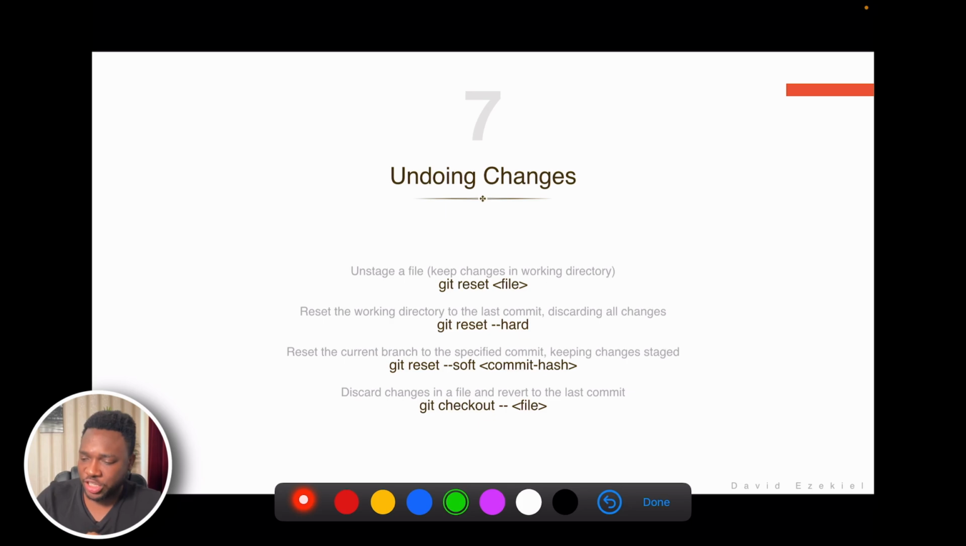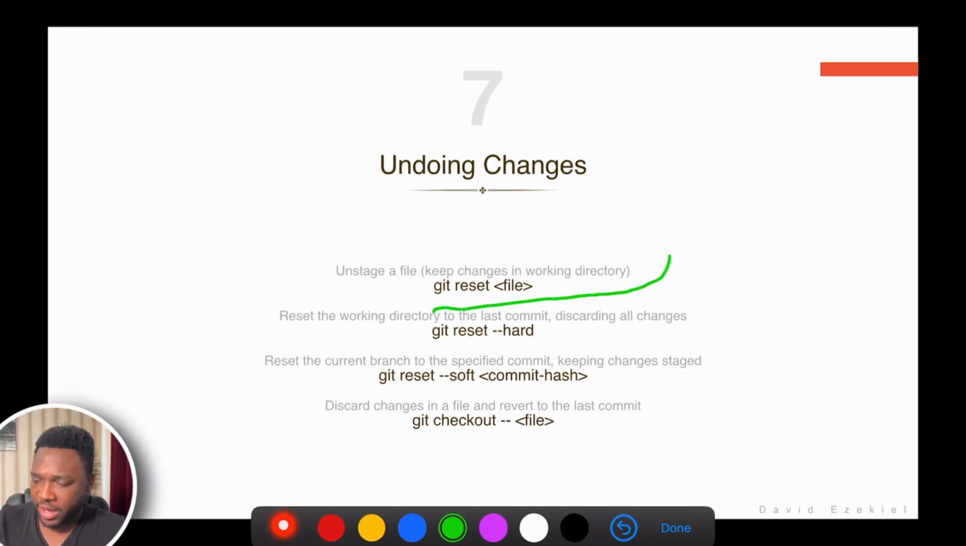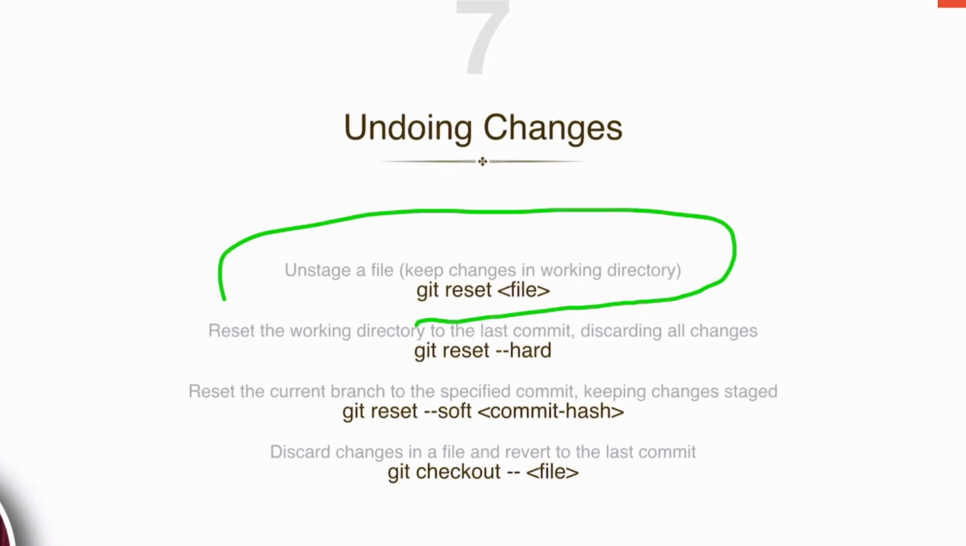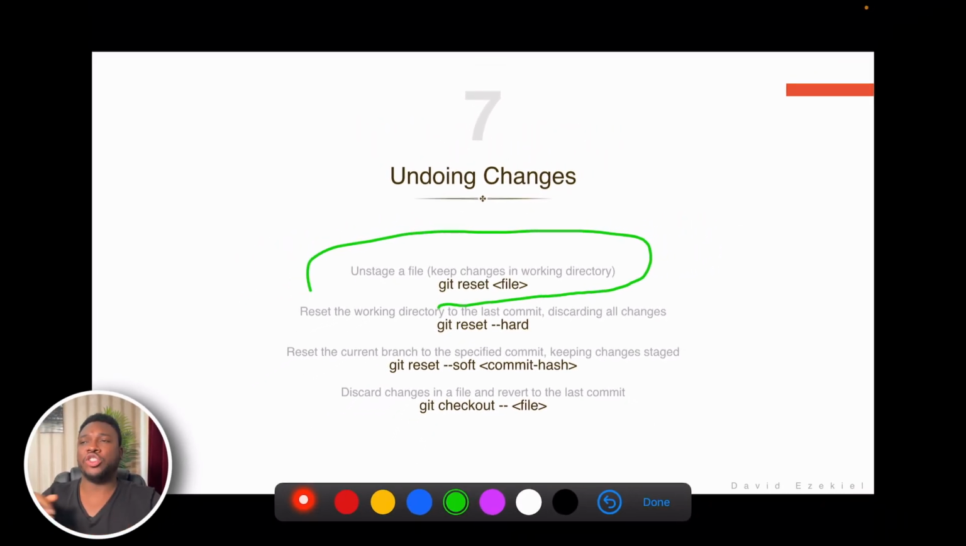If you want to unstage a file and keep changes in your working directory, you can use git reset. Git reset helps you go back. You just unstage everything, and the changes will remain in your working directory. So if you've staged a file by accident, you can unstage it using git reset, and the changes will remain in your working directory.